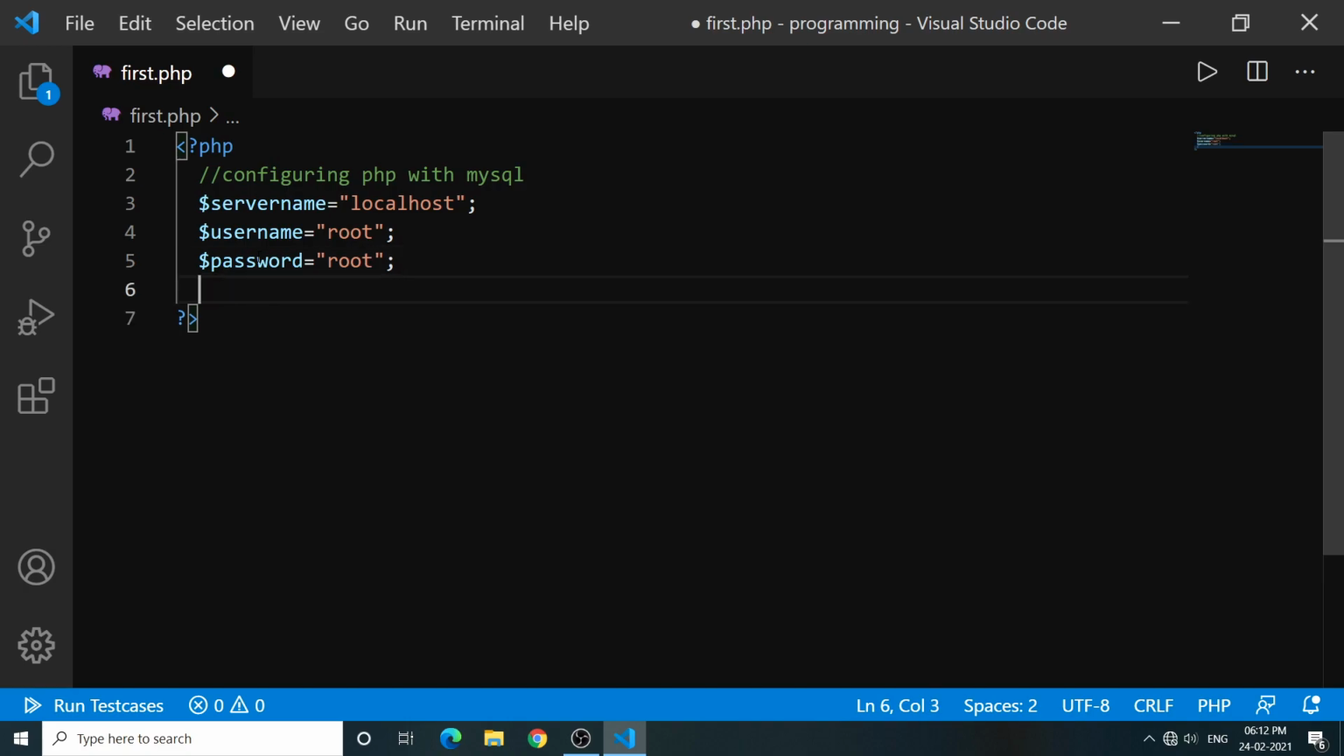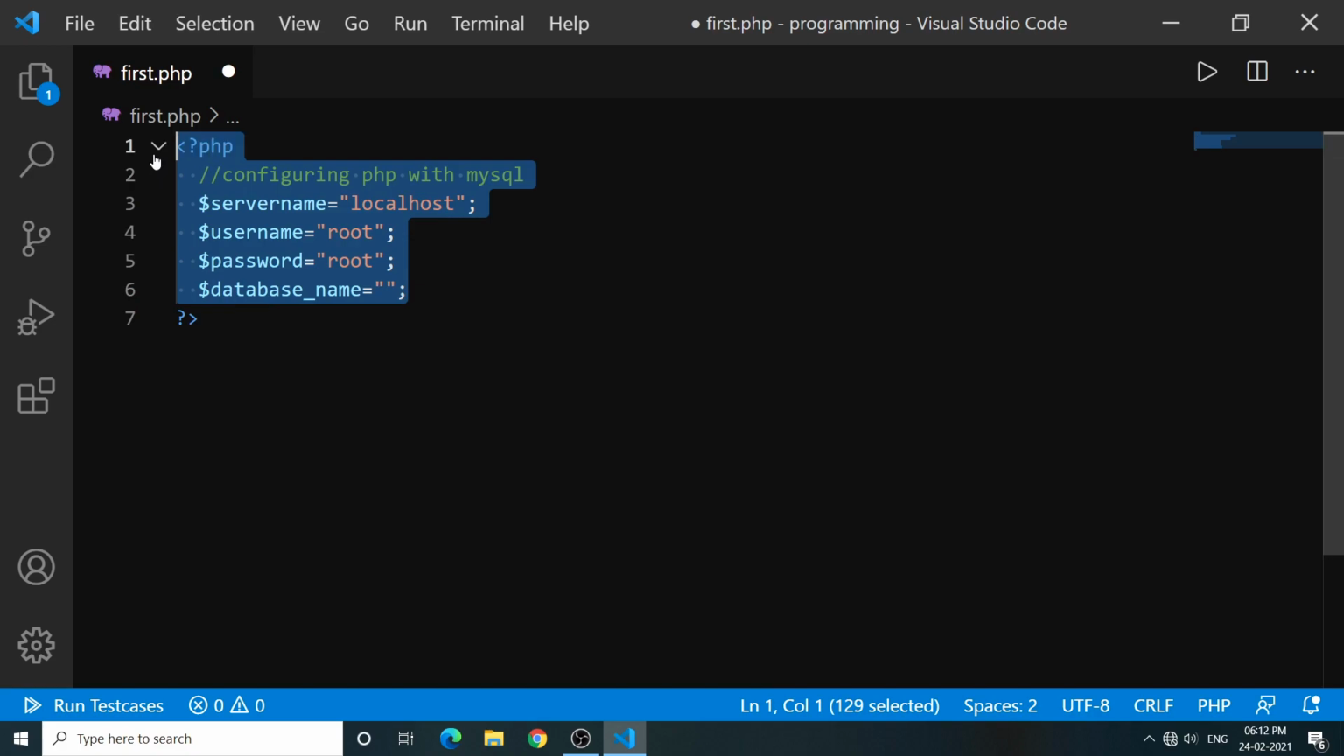Then I will just say dollar database name. Okay, database name, which is empty for now. I'm not specifying any database name for now.